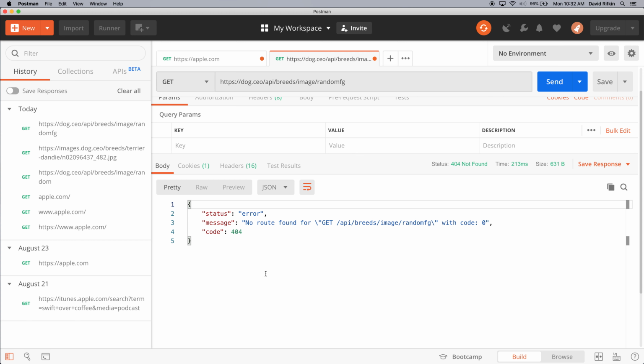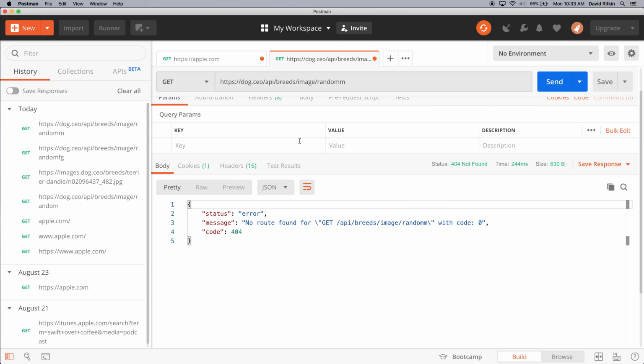Whenever you call the API, it's going to let you know if it's failed or succeeded. So when I went to this thing called dog API, and I said I want a random dog picture, but let's say I misspelled random, it expects a certain URL. It expects me to send my GET request to a specific place. Random with two M's is not that place.